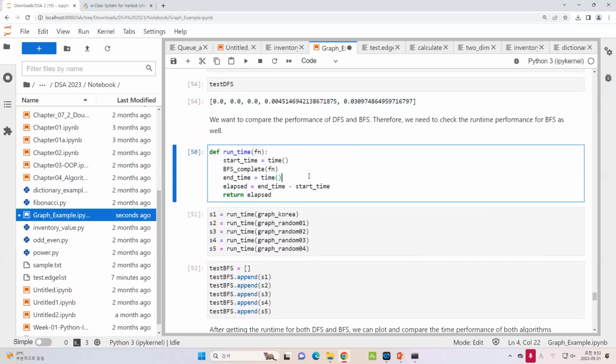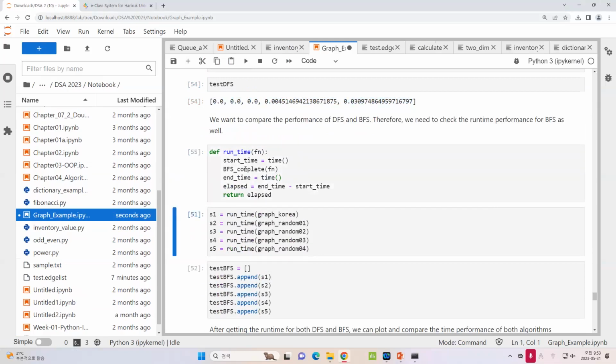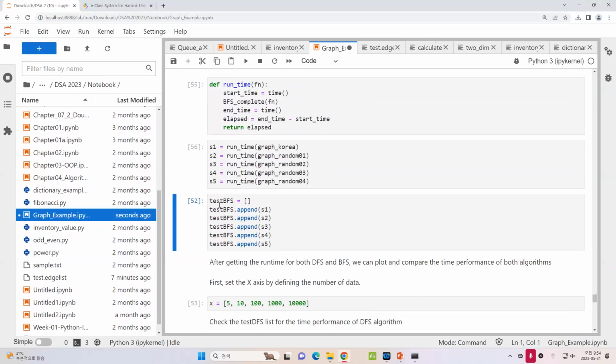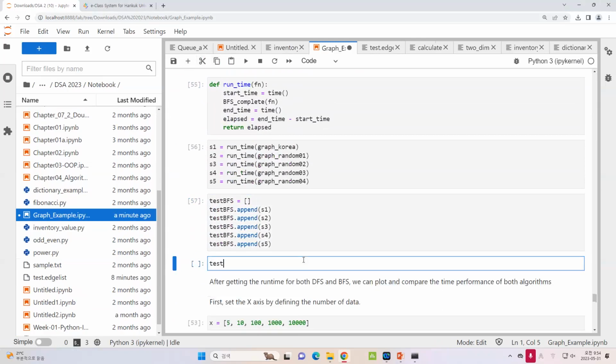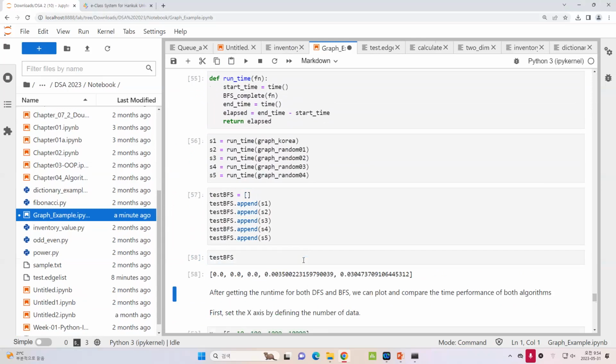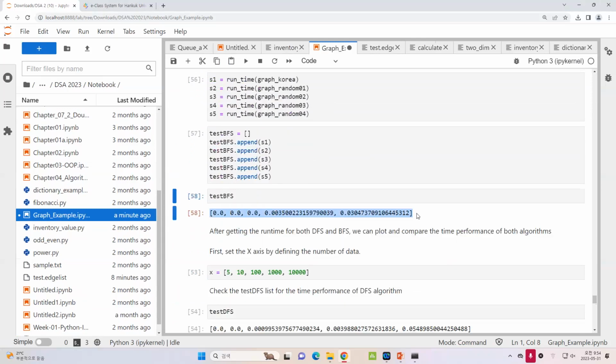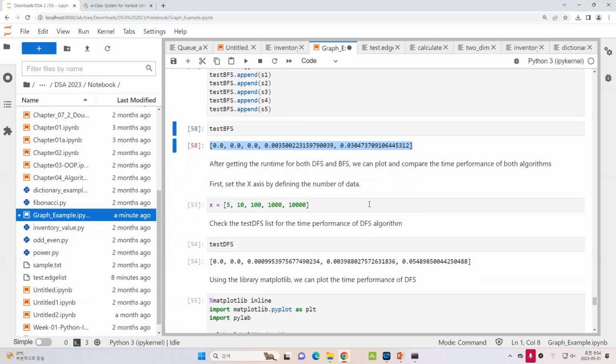And after this one, let's look at the BFS. So I will run the S1, S2, S3, S4, S5, and then I do the same for the BFS. I will add the time into the BFS, and then if you check BFS, so this is the time of the BFS. So after getting the runtime for both DFS and BFS, we can plot and compare the time performance.